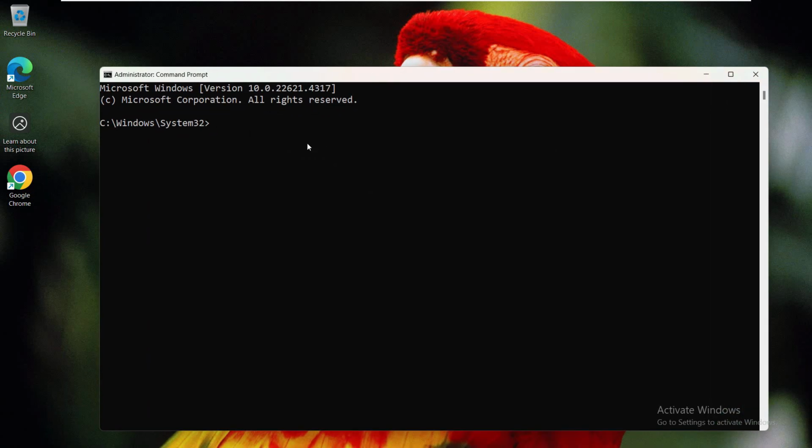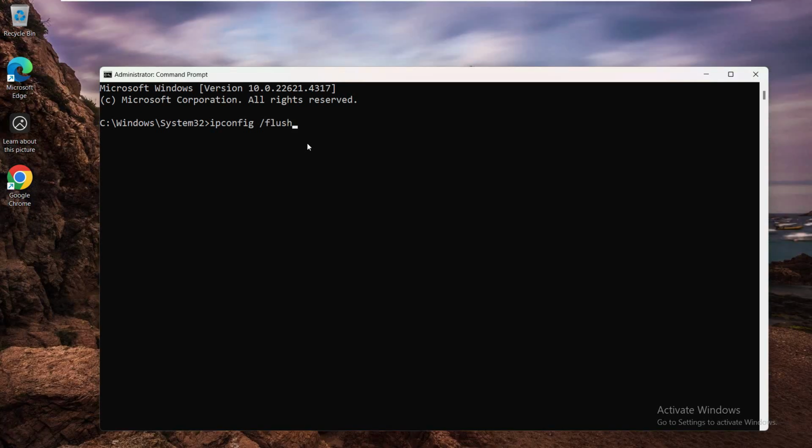And the command is very simple. Just write ipconfig, give a space, /flushdns, hit enter, and it will say "Successfully flushed the DNS Resolver Cache."